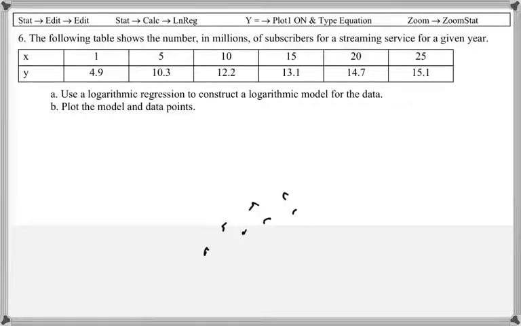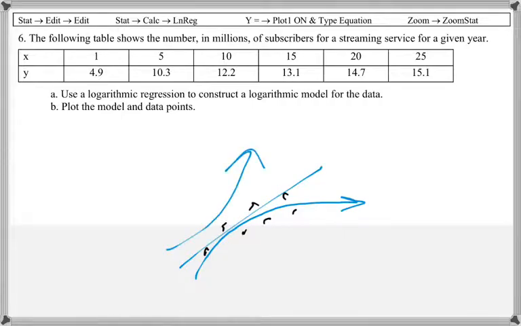Question number 6 is asking us to represent the data with a logarithmic regression. So logarithmic regression is almost identical to linear regression and exponential regression. It's just that we're representing the data with a logarithmic curve, not a line and not an exponential curve.